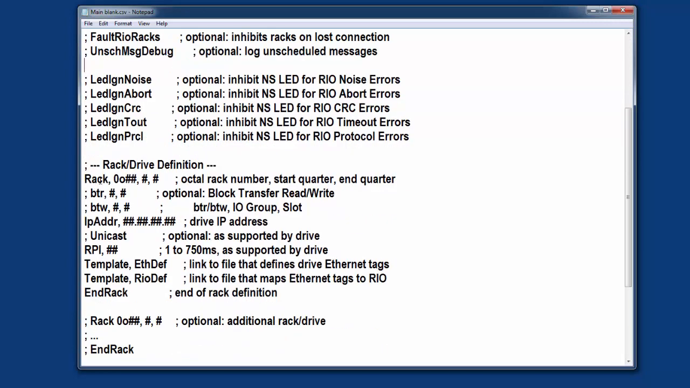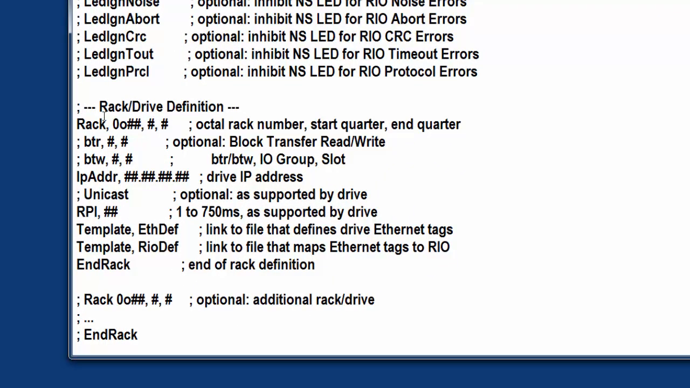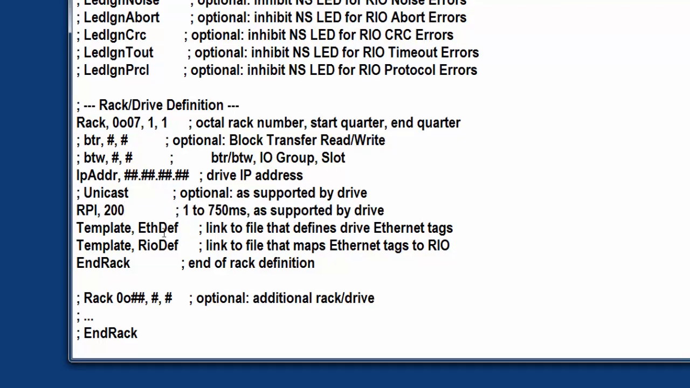Next, we'll enter the drive definition of our rack. You have the rack number in octal form. The 0O here is just a prefix for the octal number, and then you have the actual rack number from 0 to 76 octal. Then the start quarter, then the end quarter. So in this case, I have rack number 7 with a quarter rack starting at the first quarter and ending at the first quarter. We'll set the RPI, which is the speed of your connection to the Ethernet drive.